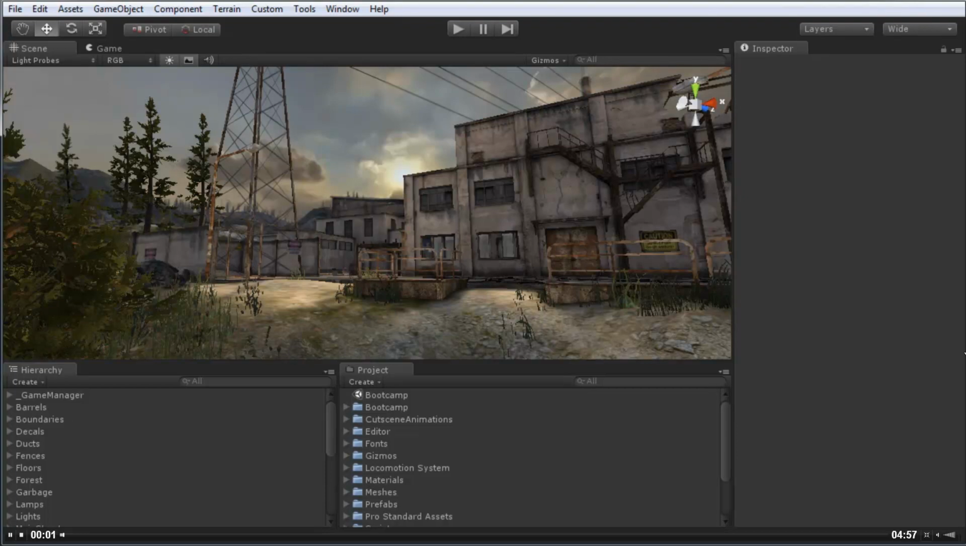So here I am with the Unity editor open in front of me, and I have this project visible here, which is the Bootcamp project. Now, we're not going to be spending much time investigating this project. Instead, we want to get started and create our Marble Maze game.